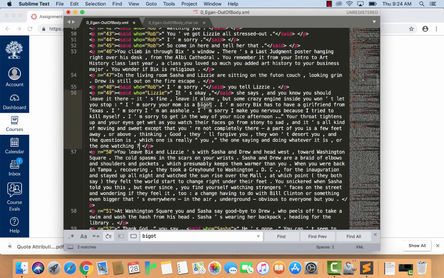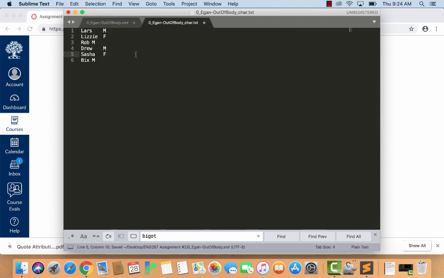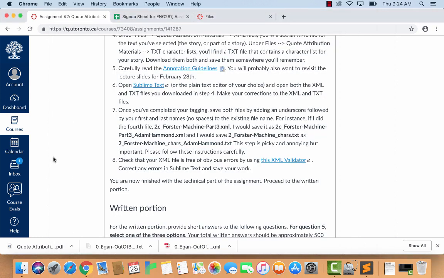Okay, so I've made a lot of changes to the file. I would actually do more if I was doing this for real, but I think that pretty much shows all the possible types of changes that you could make. The character list is good. Okay, so I'm done. Let's say.